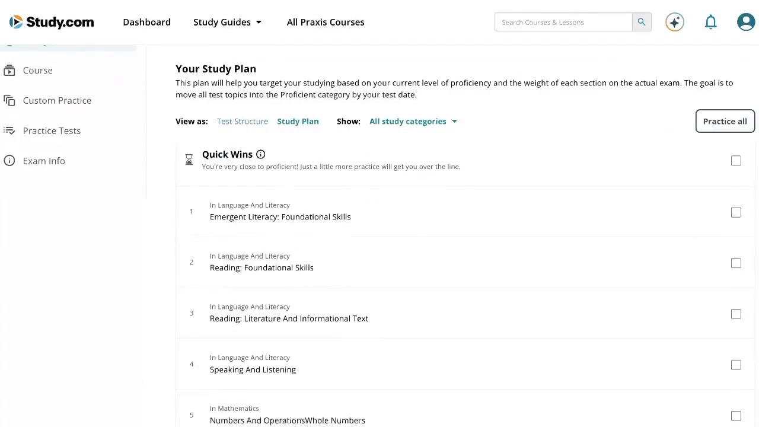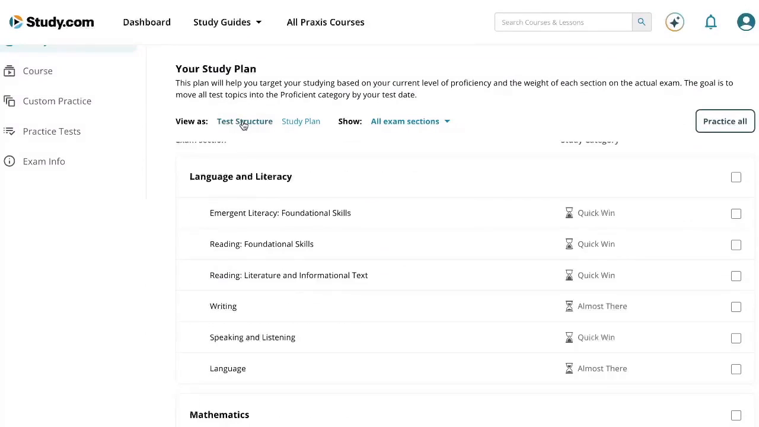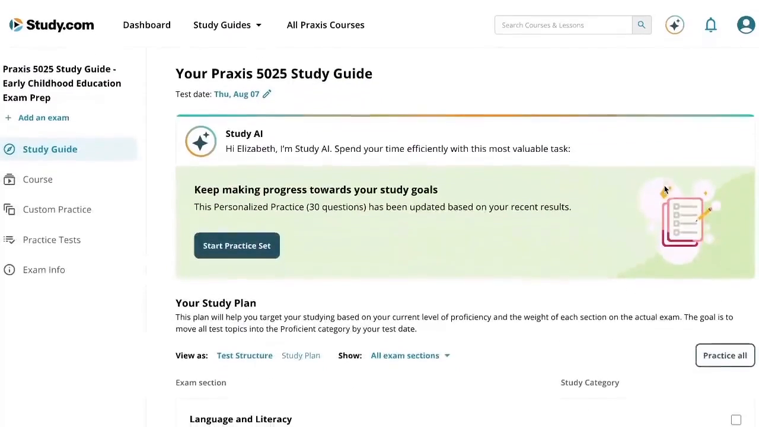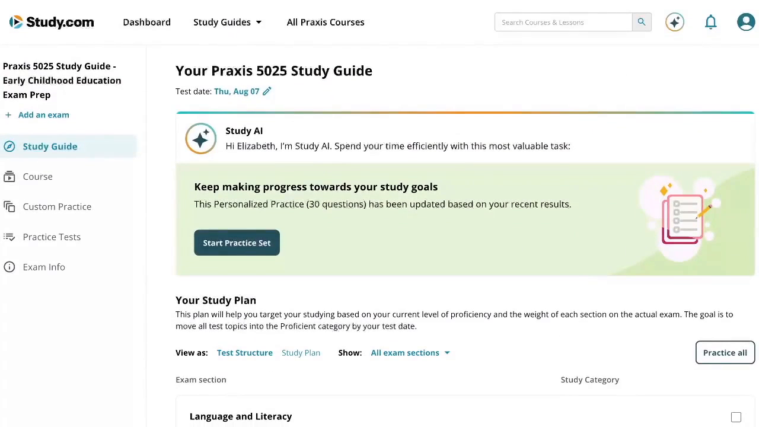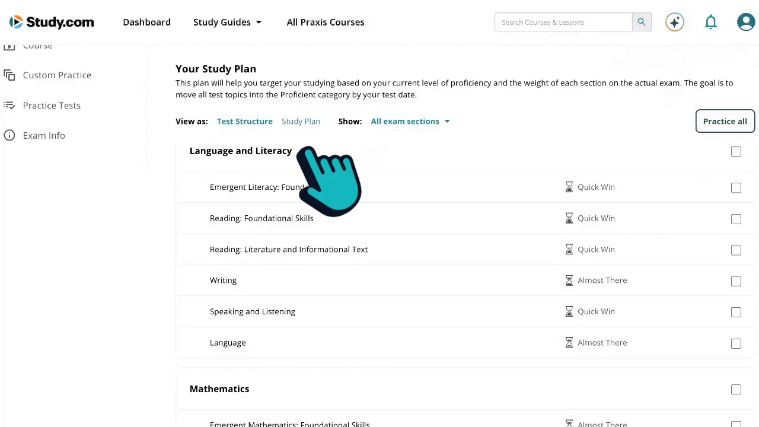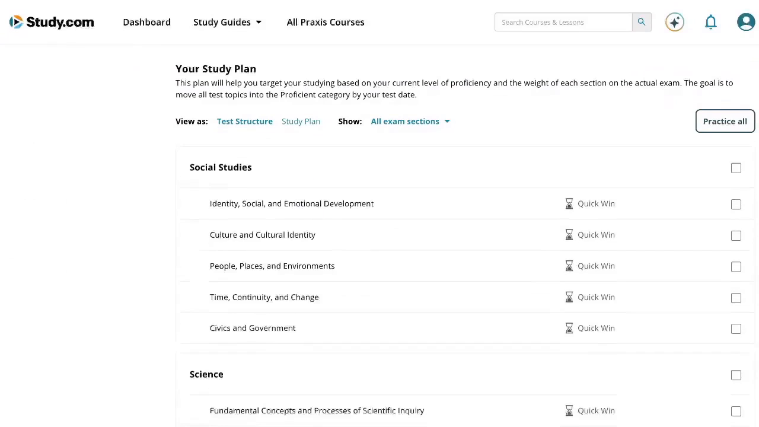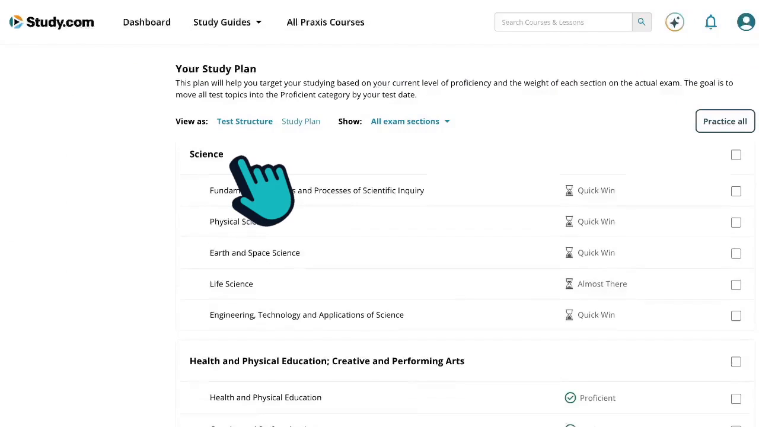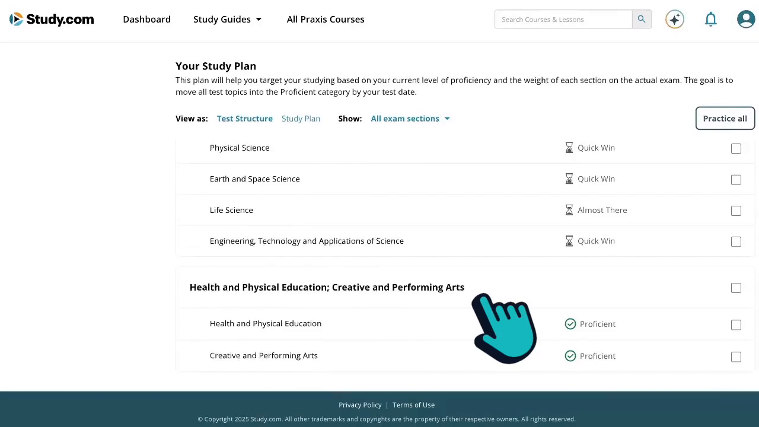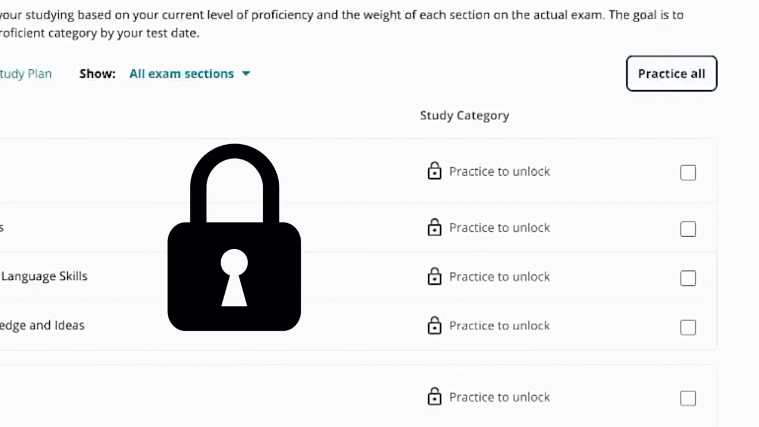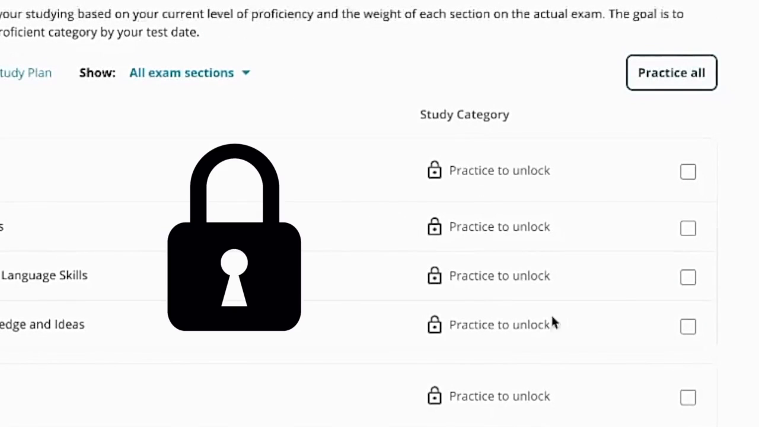You'll see the study guide list the sections just like they're structured on the test. The practice questions are divided by the exact same topics within each section. Here we've got language and literacy, mathematics, social studies, science, and a consolidated section for both health and physical education and creative and performing arts. These are all going to start out locked until you either start practicing or take an initial assessment.